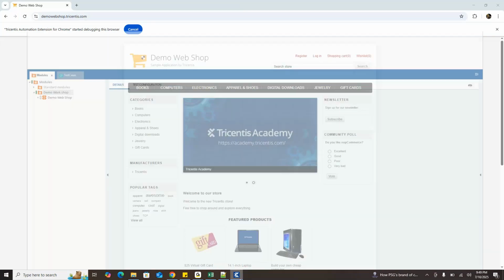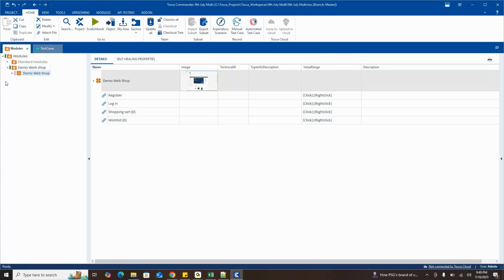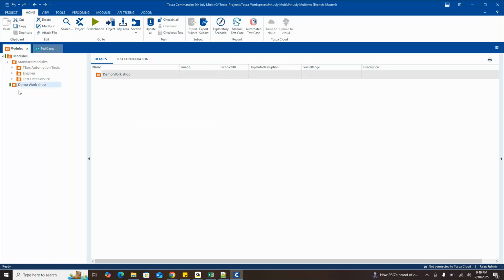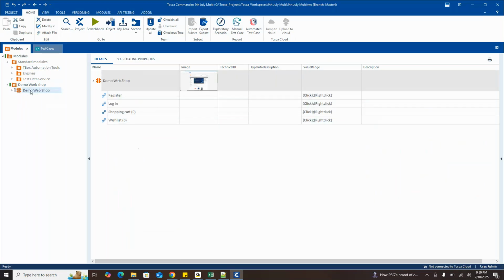I'll come back to Tosca. So we were scanning under demo workshop. If you remember the icons which we talked about, we had only this folder earlier. I'll just delete it for now. Maybe I'll undo it after that. We had created the demo workshop folder like this, like the T-box automation tool. We created one folder. Now what we have created after scanning everything, once we saved it, we got this demo webshop. It's called a module.